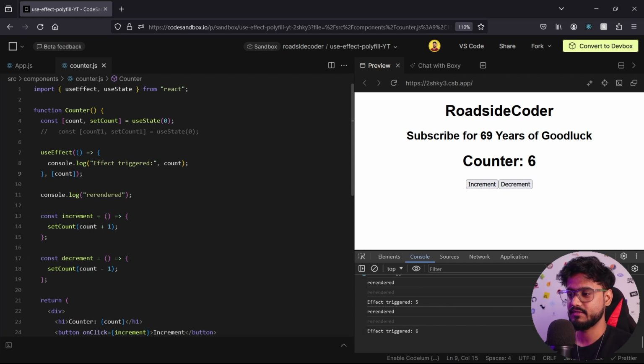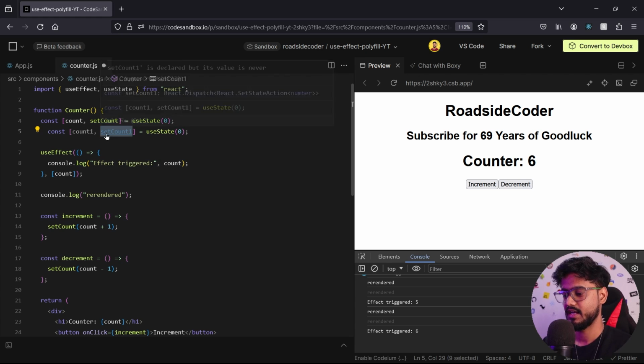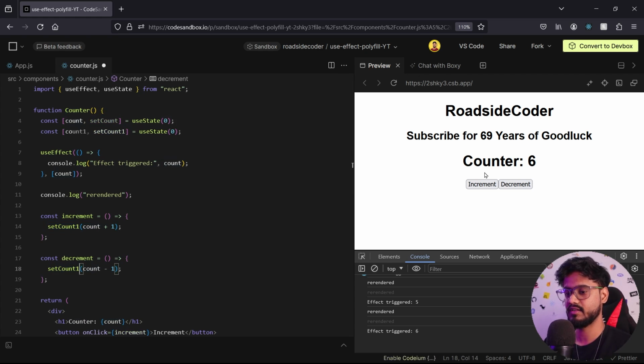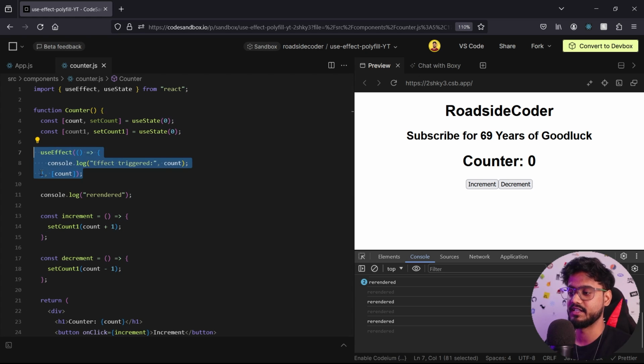Okay, but what happens if I change this state over here? This is inside of this useEffect, but let me just bring this state and put set count 1 over here. So now whenever I click on increment or decrement, it's gonna change this variable and not this variable. Let me just clean the console. Notice the useEffect is not getting triggered because this value over here is not changing, even though our component is re-rendering, as you can see. This value is not changing, therefore useEffect is not getting triggered.